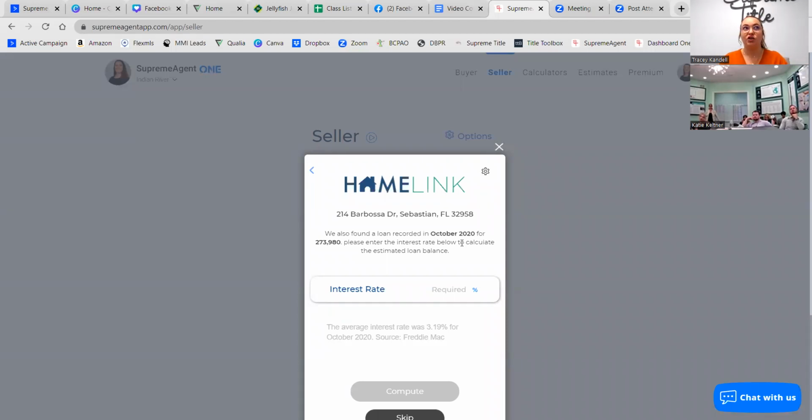So if I had used Tracy's address on this, she had done a refinance in October of 2020, just like this one. And I did an app training in November of 2020 and it had shown up already. So as soon as these are recorded in the clerk of courts, they are on these apps.